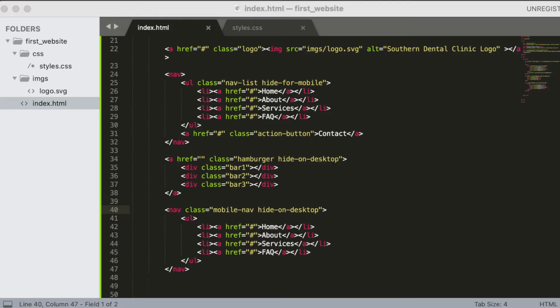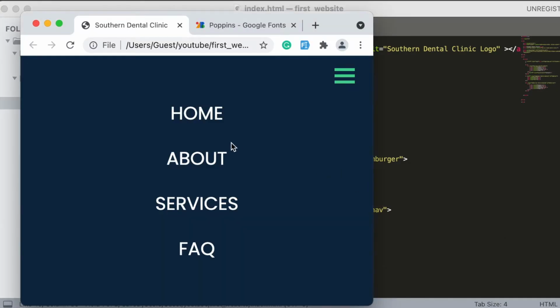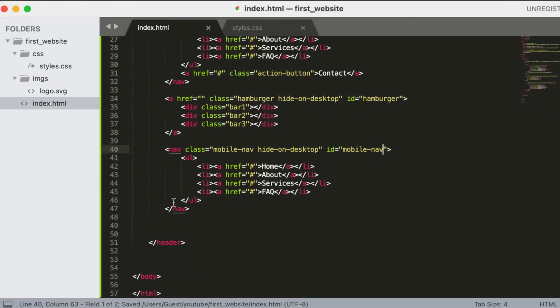So let's create some IDs so that we can apply this JavaScript. The ID is going to be applied on this hide-on-desktop part. I'm going to set the ID equal to hamburger, because that is the hamburger menu. And then here I'm going to give it an ID of mobile nav. Perfect. So we have given IDs so we can call them. And I'm going to go to the bottom of this and write a script.